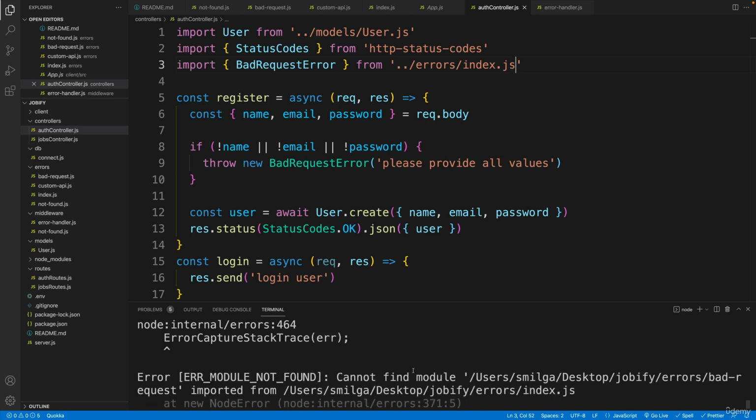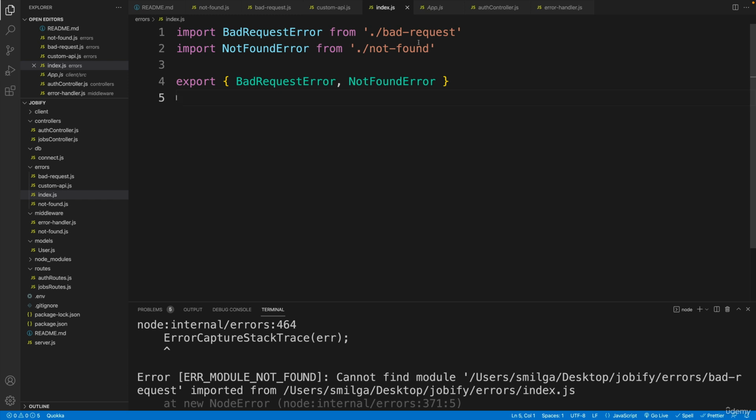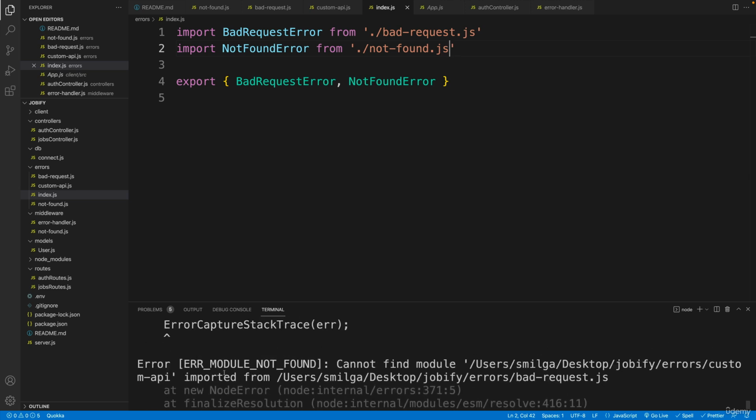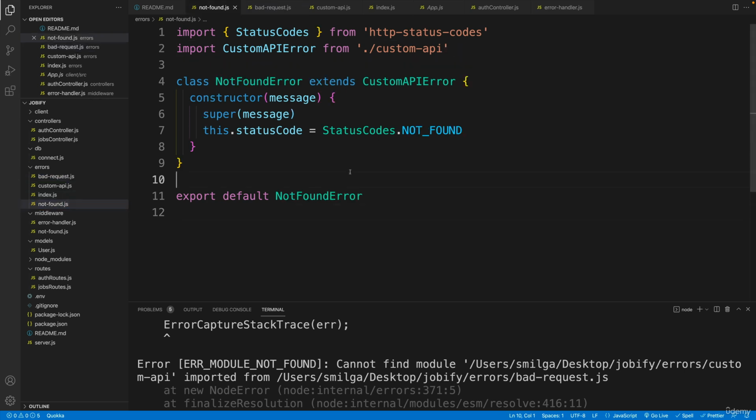So let me save it and, find module bad request imported in. Okay, let's see. So it looks like I have some kind of bug here. I have bad request. Of course. Missing .js's. My apologies. Let's try one more time. Let's see. Again, it crashed. Okay. Couldn't find module custom API imported. Again, it looks like everywhere it just missed on .js's. Sorry, I don't want to re-record this video, so I'm just going to go here with .js here and .js also in the not found one.